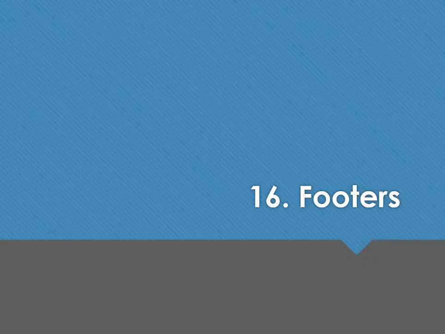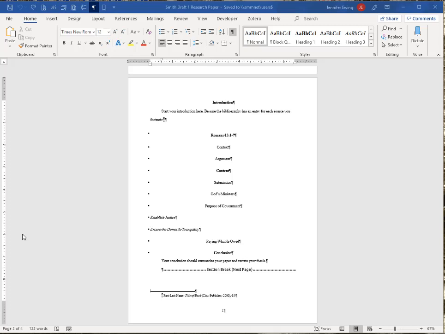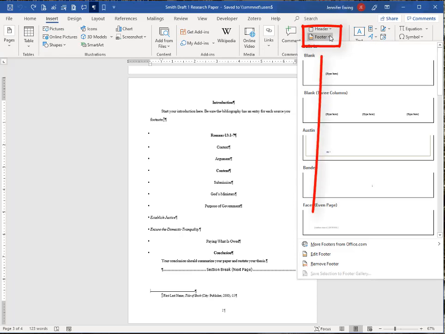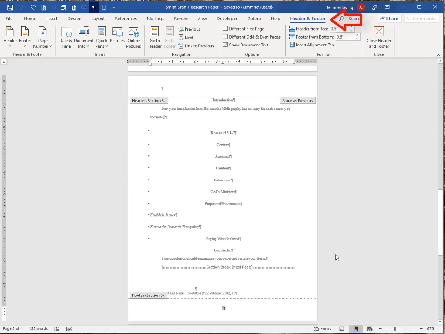Footers are located in the lower part of the page within the margin area. They contain the page numbers. To access the footer, click on the Insert tab, Footer, and then down to Edit Footer. The Header and Footer tab opens so that you can make changes to the footer.